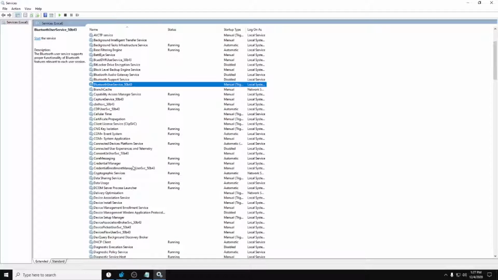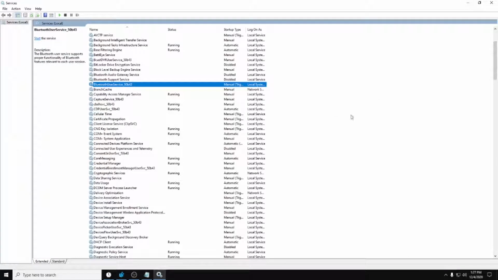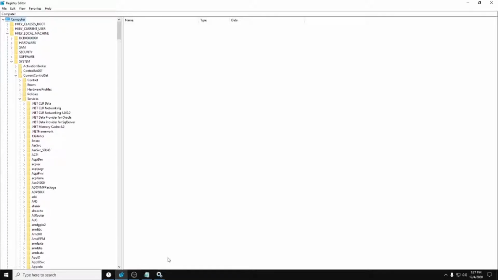Once you pretty much disable all the services on this list, what I recommend doing is restarting and then loading up the services again and double checking that they stayed disabled. If there's any service that didn't stay disabled, this is another way to disable it manually. If you go into the registry editor, run it as administrator, you go to HKEY_LOCAL_MACHINE, System, CurrentControlSet, and then Services.